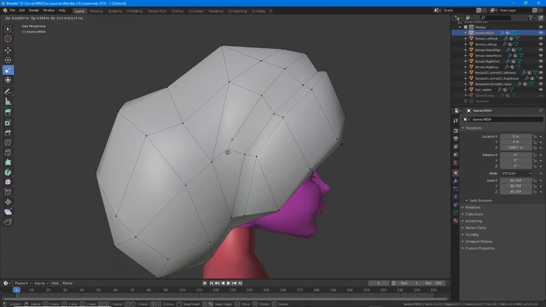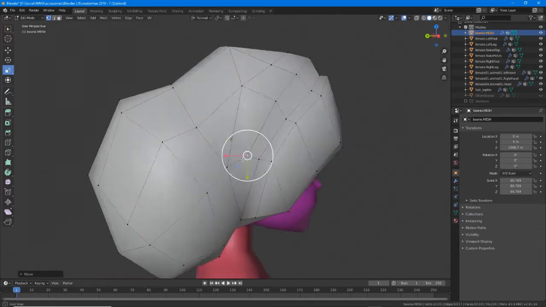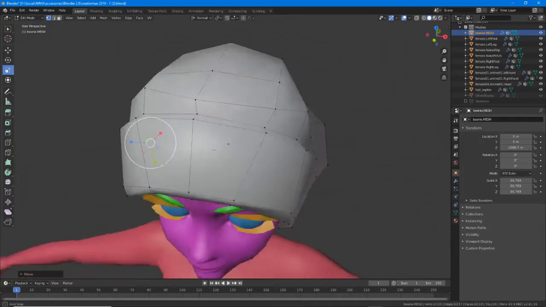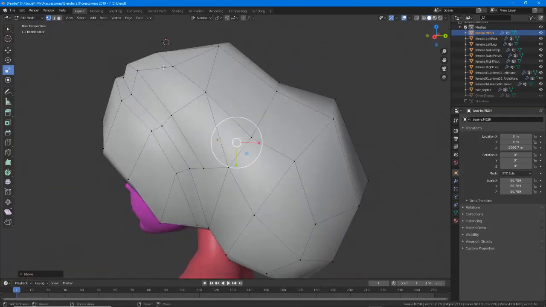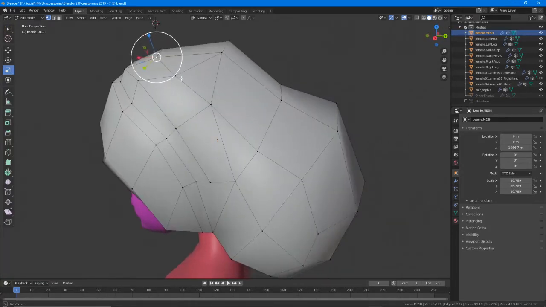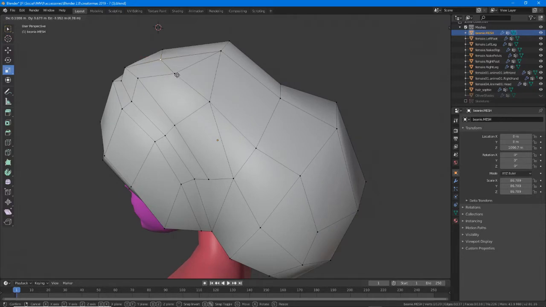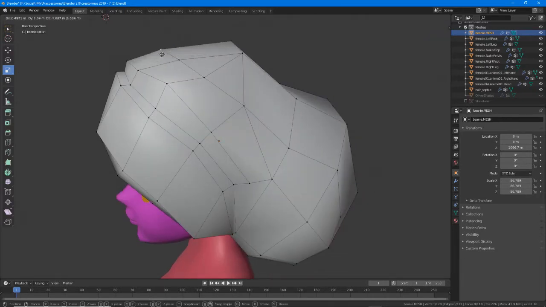So now we can create a fold in the cloth, and we can start deforming the mesh a bit more.